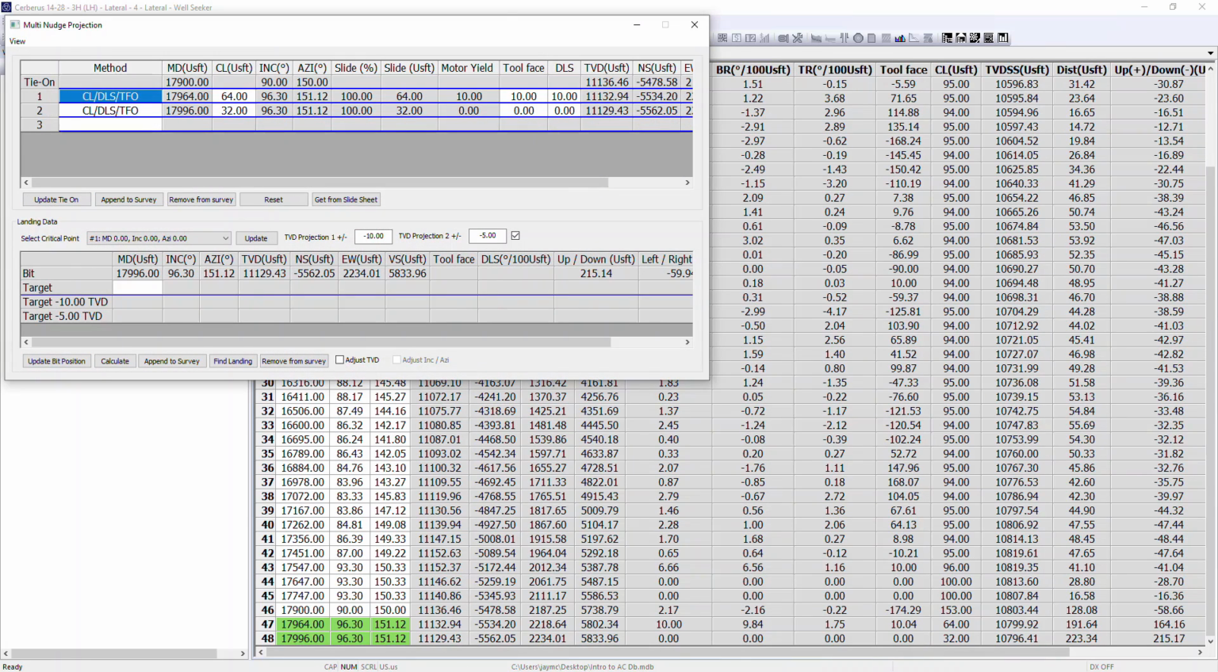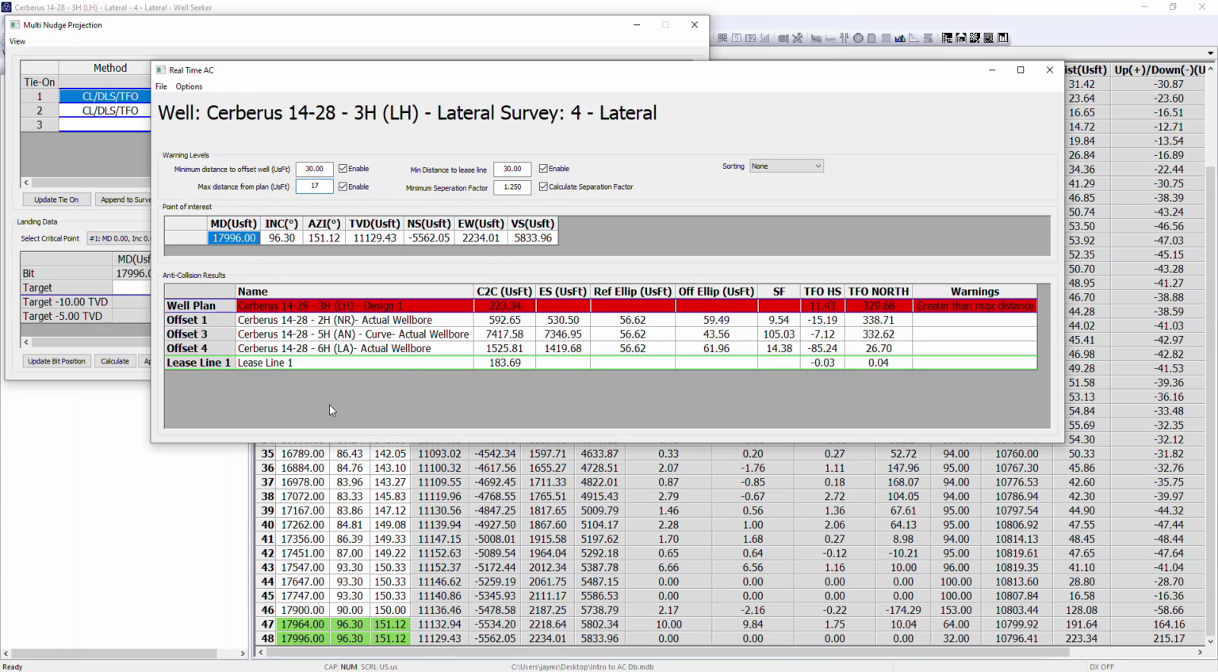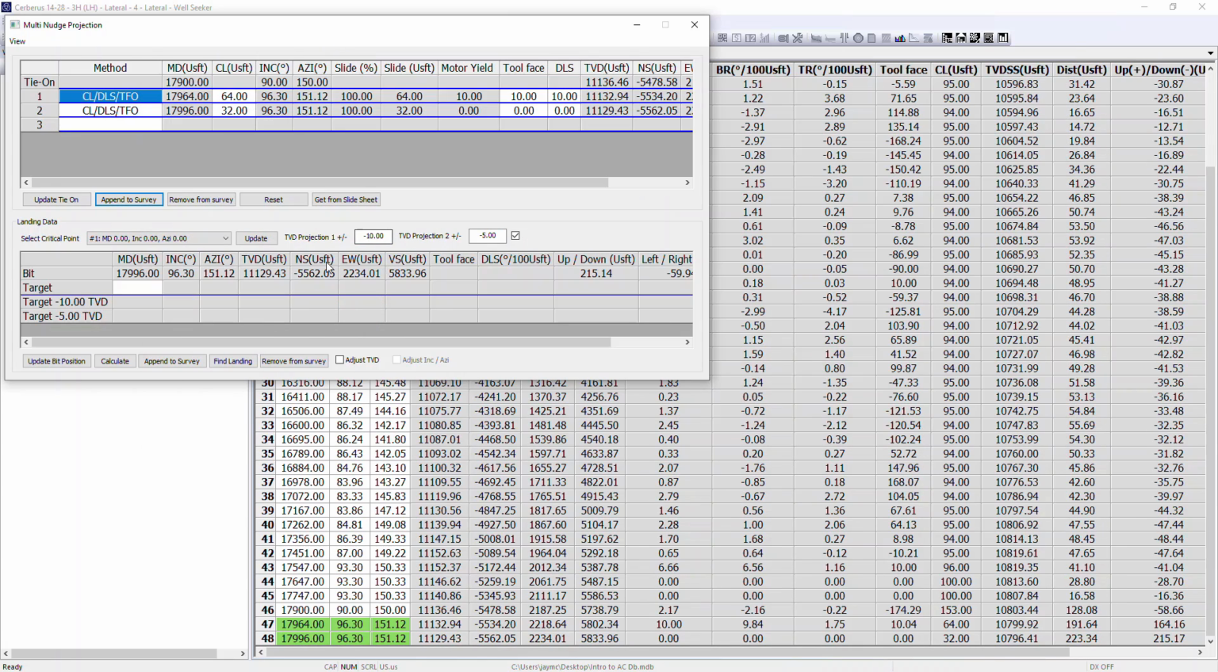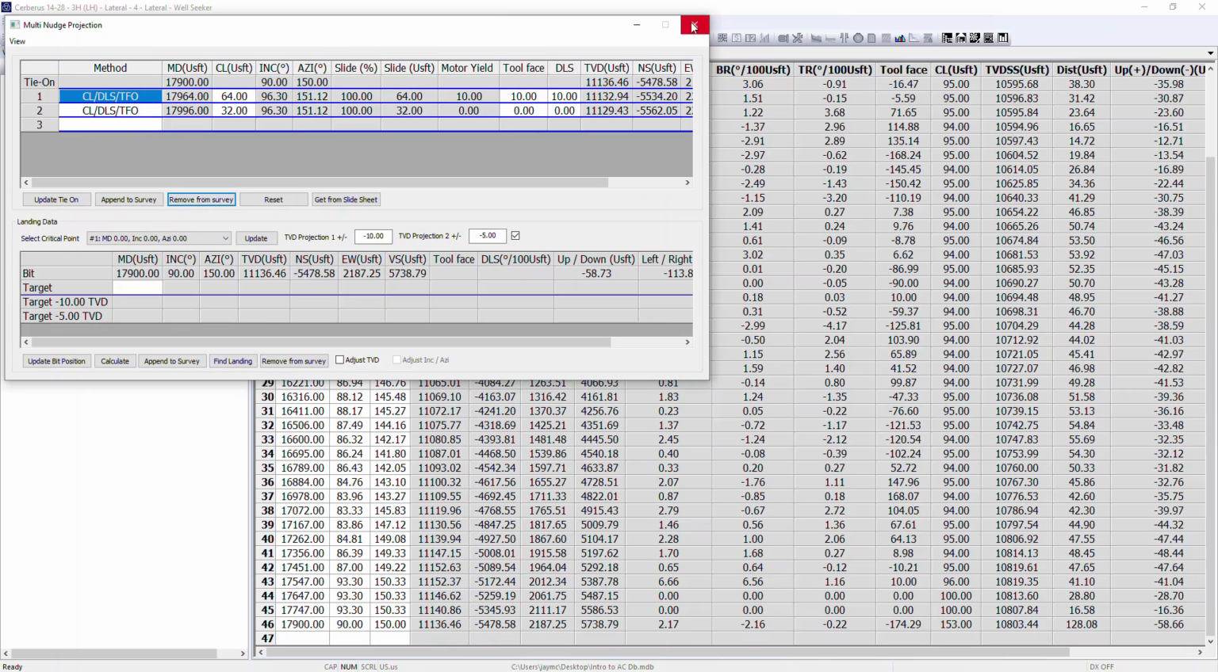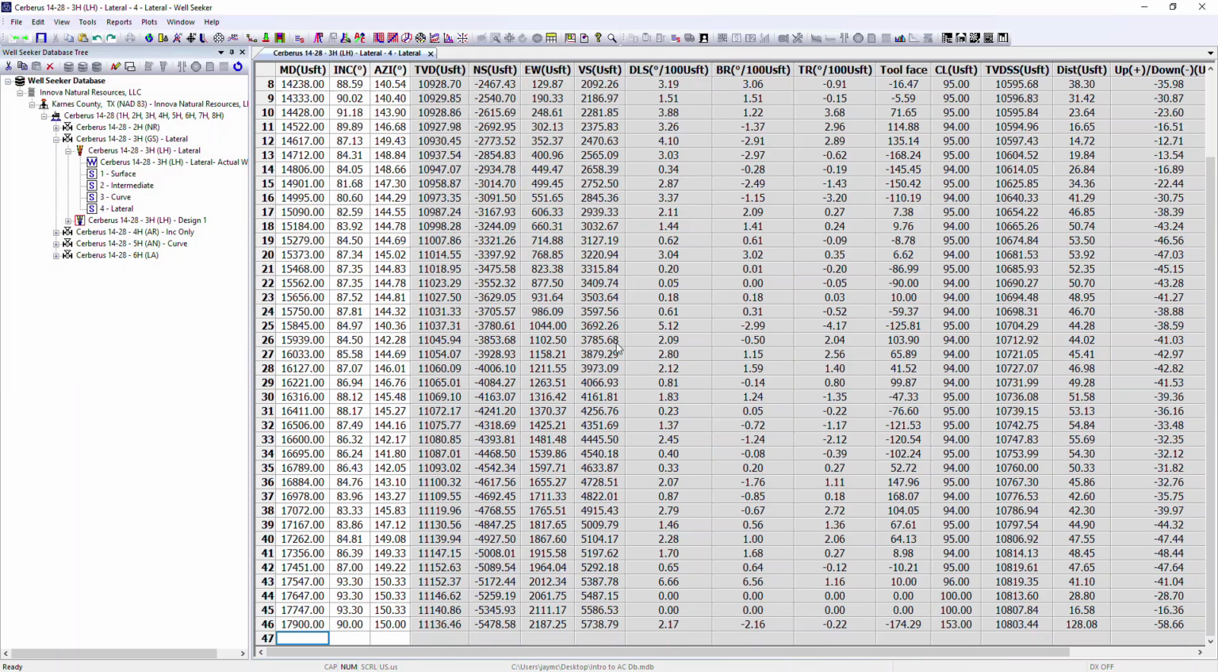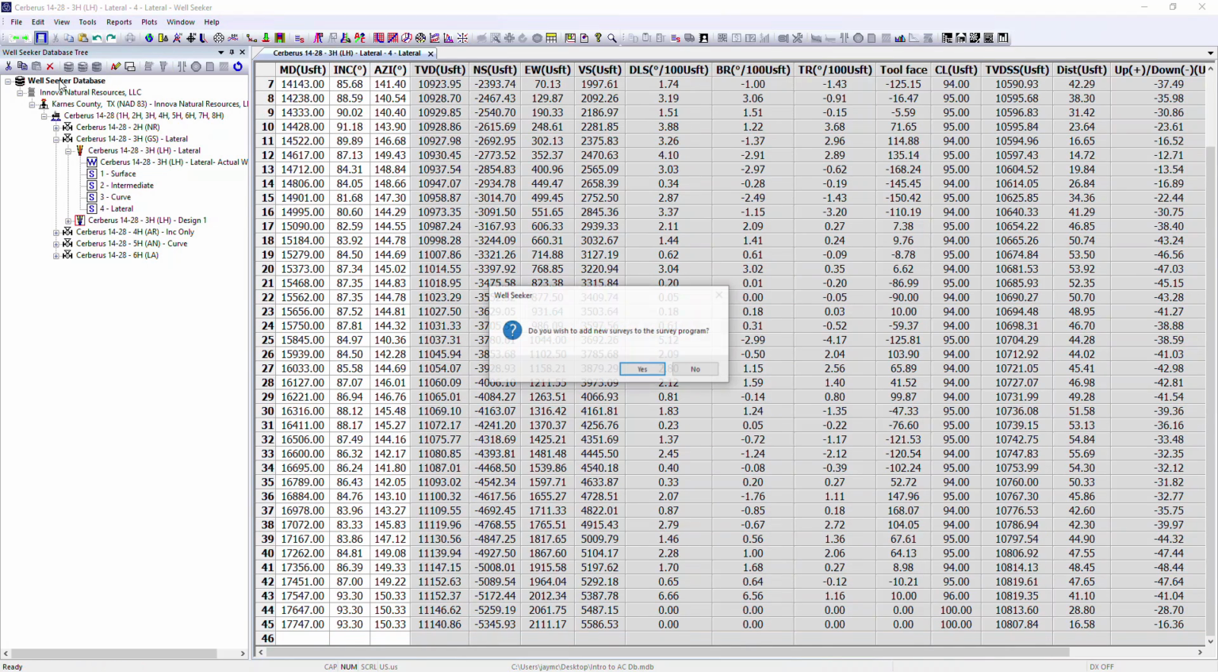If we put in a projection in here, append that to the survey, again we can see that the projection has immediately updated in here, and our centre to centre distance is now even further away than it was before. Just remove that, and remove this last line that we've just put in.